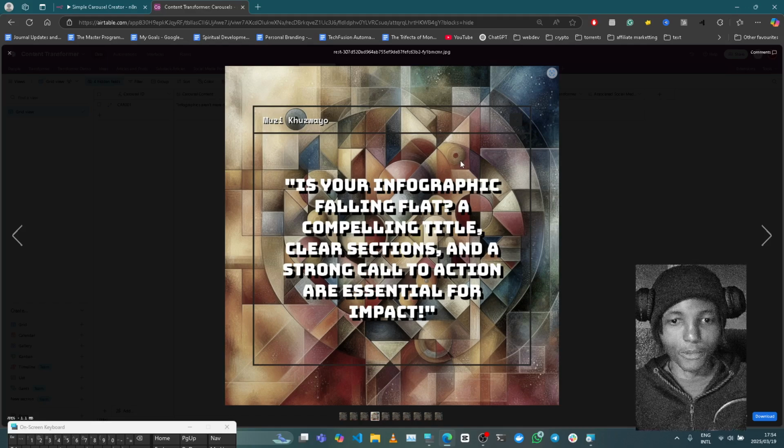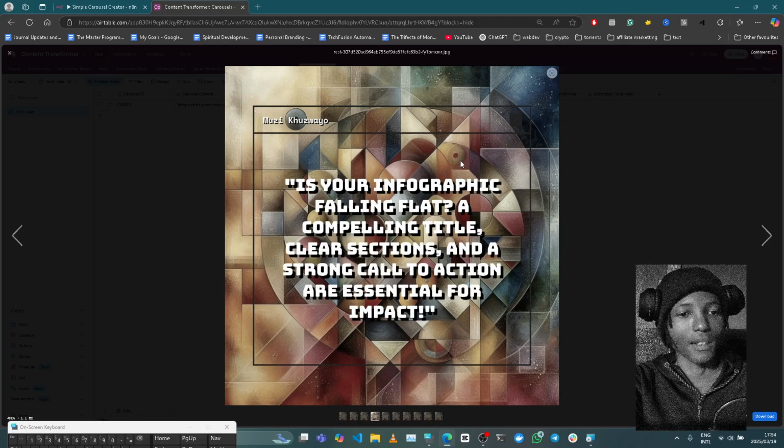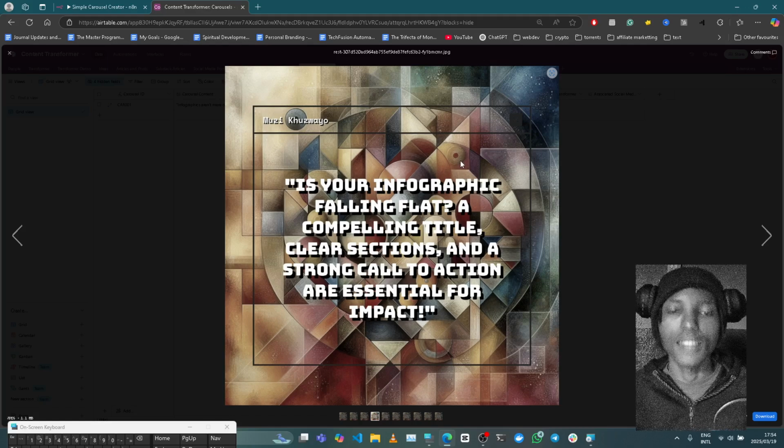And as I said before, this content was generated by AI. What I did was I wrote a Substack article, and then that Substack article was transformed into this infographic. And I told you that I would go through it later on. That's exactly what's going to happen next.